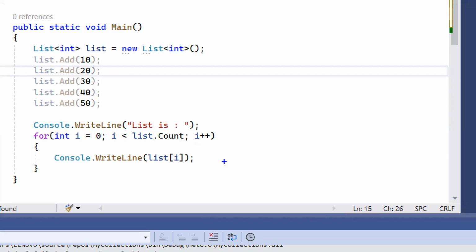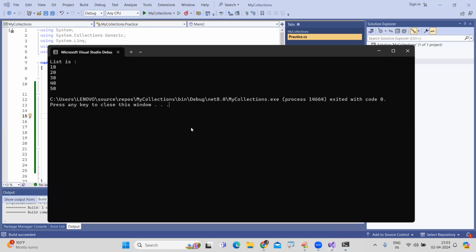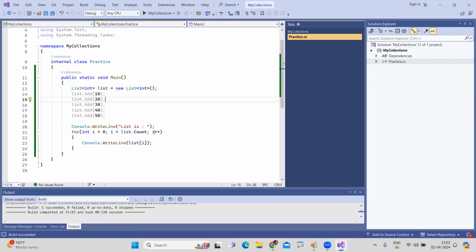with the help of index, just like arrays: list of 0, list of 1, list of 2, list of 3, list of 4. Like this, we are executing clearly. Okay, now we are executing the code. All values will display: 10, 20, 30, 40, 50.